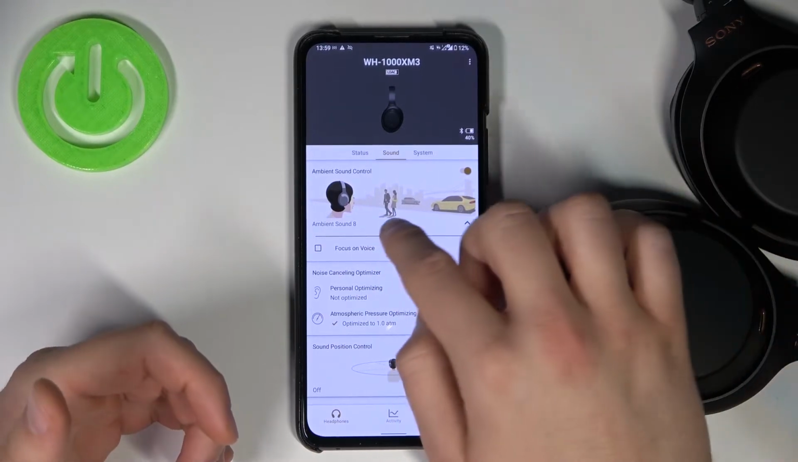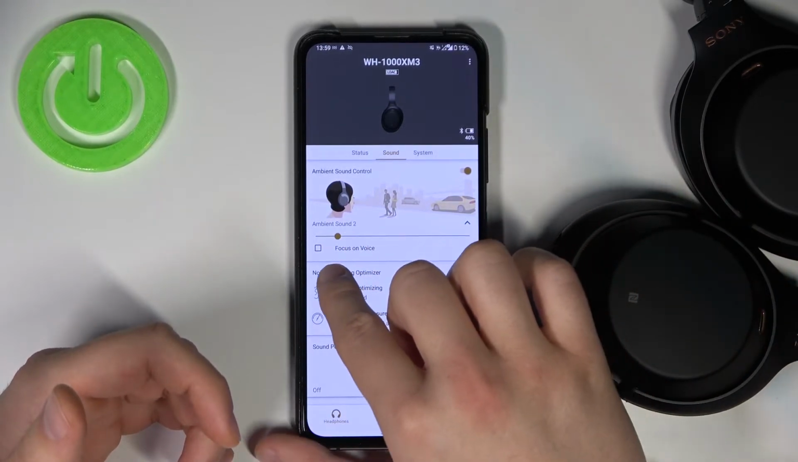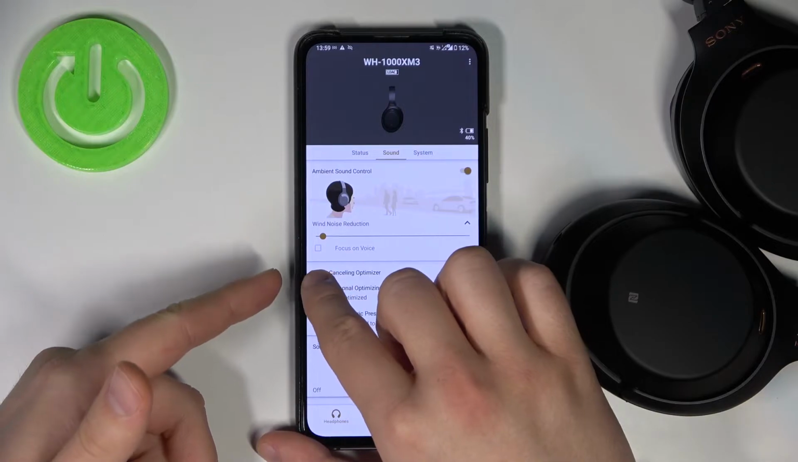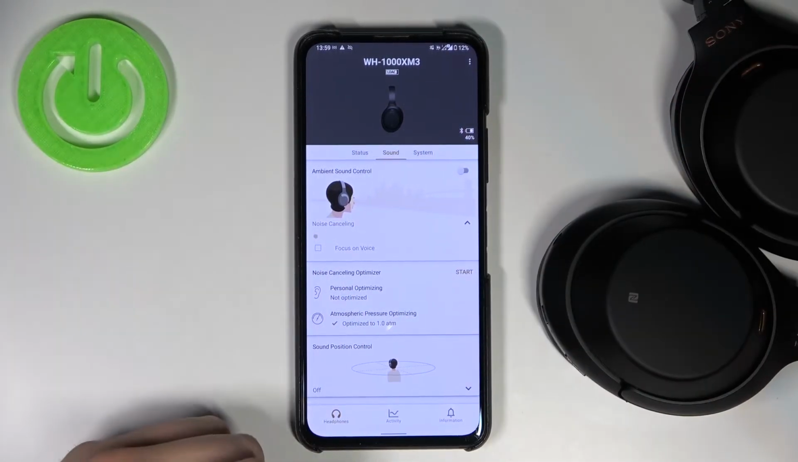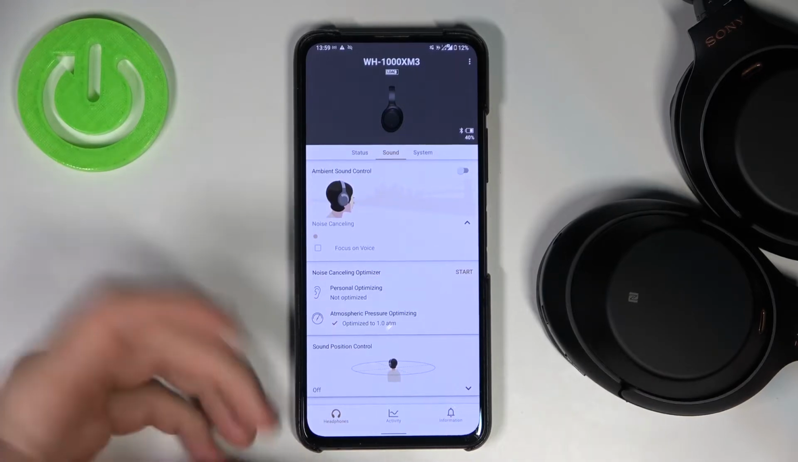And also, if you want to turn it off, you can do it by going right here to noise reduction or noise cancelling. And also you can just turn off ambient sound control. So yeah, that's how we can do it.